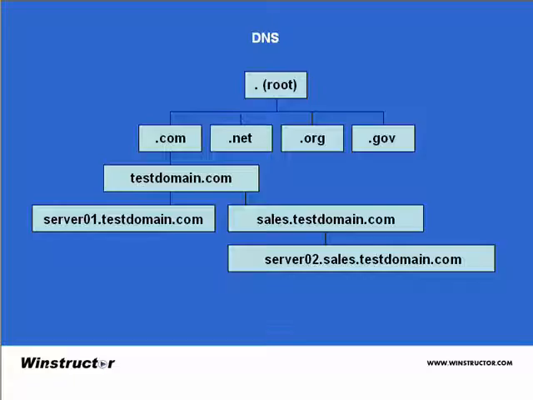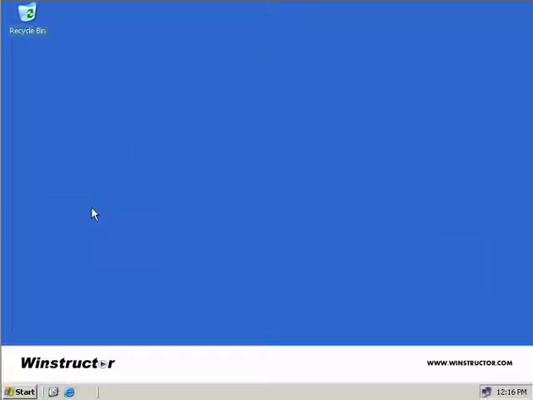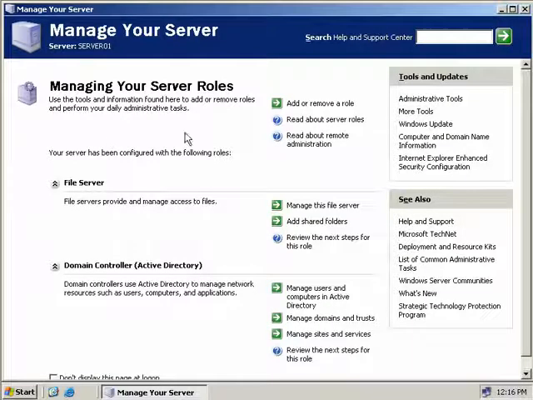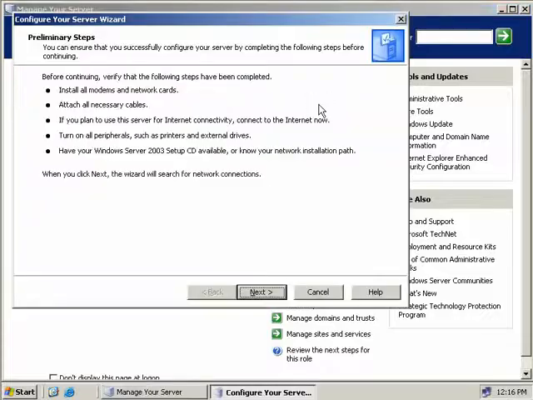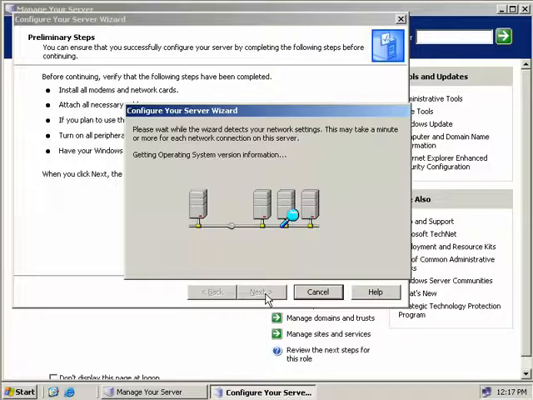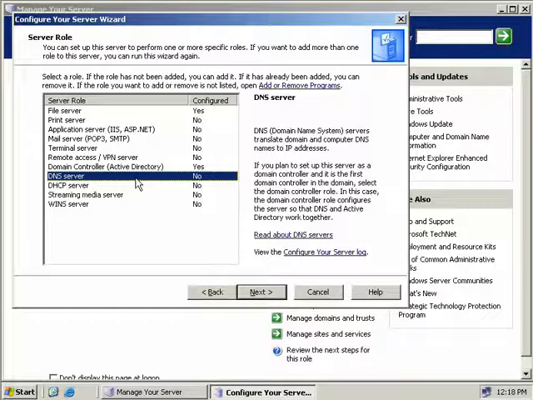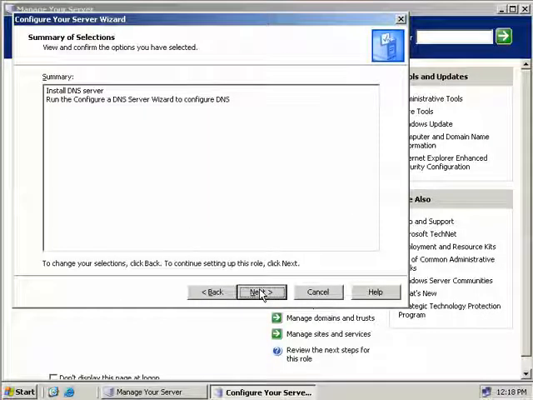Alright, so let's move on and we'll go and install DNS. To install DNS, we'll click on Start, and then we'll select Manage Your Server. We'll come over here and select Add or Remove a Role, and this starts up the Configure Your Server wizard, so we'll click Next. Now we're presented with a list of roles that we have and those that we can choose. So we'll select DNS and we'll choose Next.